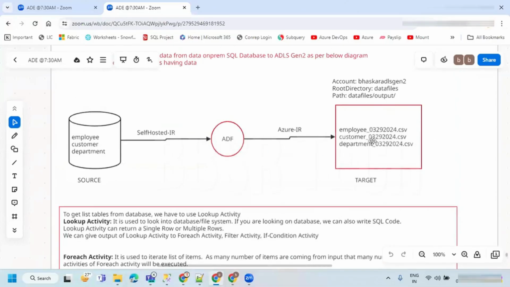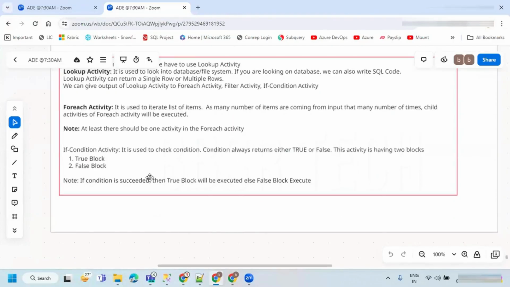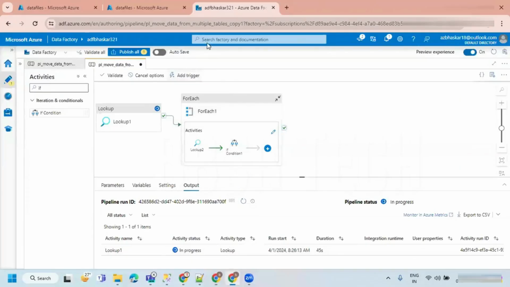So in the output, we have dates also, right? So I have to get the dates. That is the final thing.